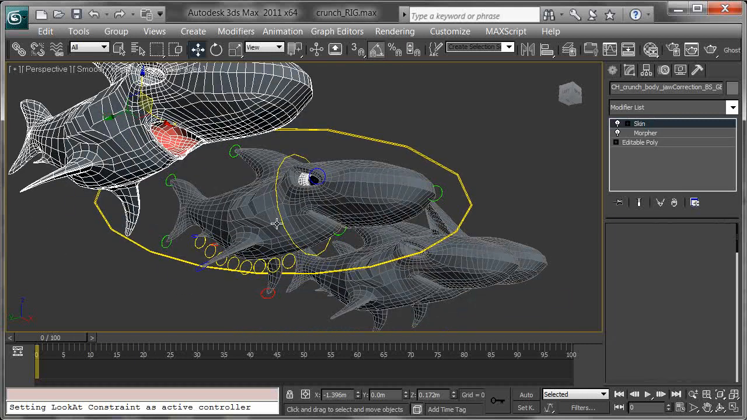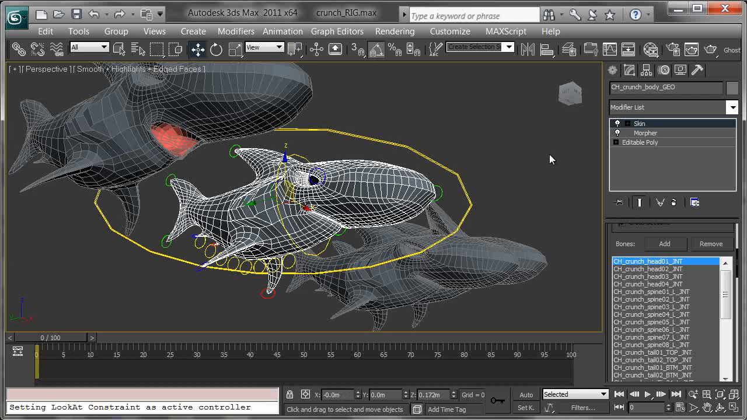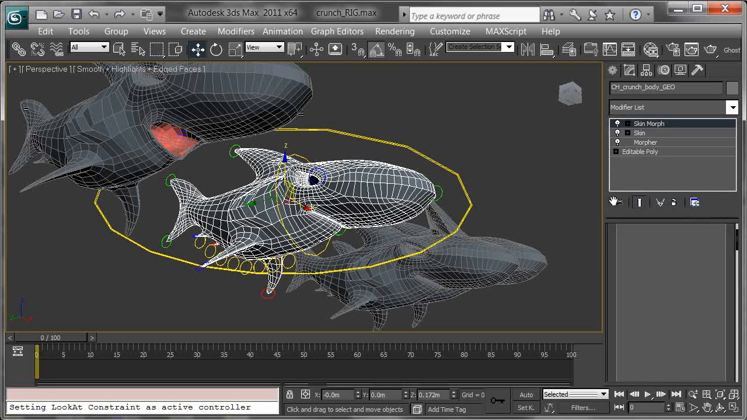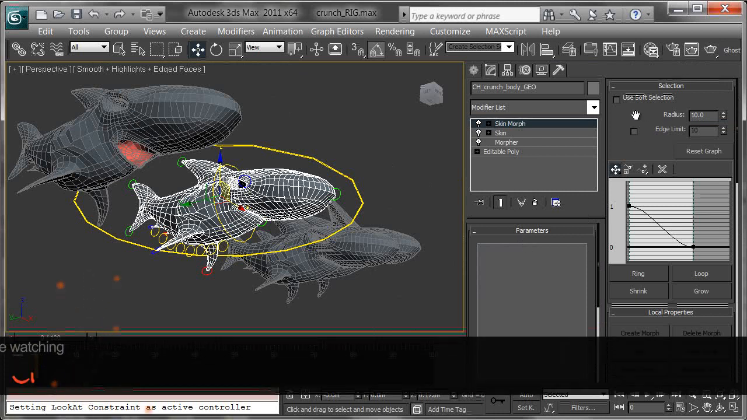It's pretty simple. If we just grab the geometry of our main rig character and we drop down to skin morph, where is it? There you go. So underneath the skin modifier we have skin morph. I'm just going to click that. This thing has a number of options, so I'm just going to scroll this out a little bit so that we can see them a little bit more.